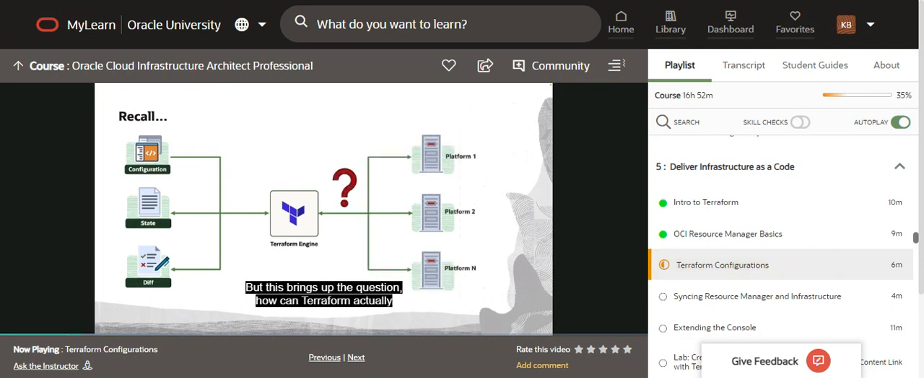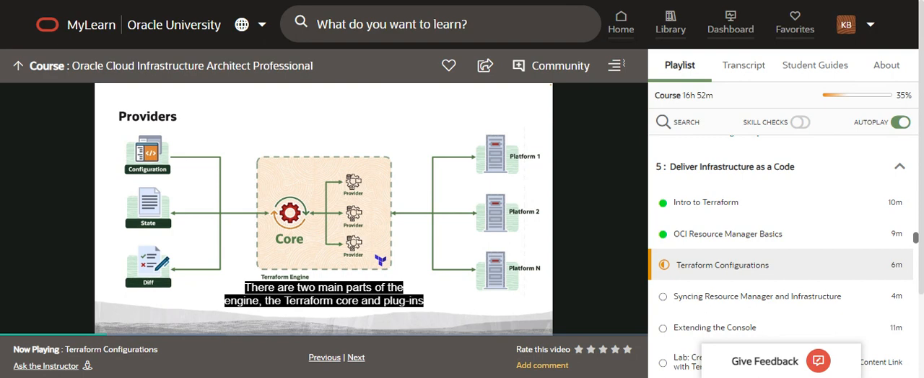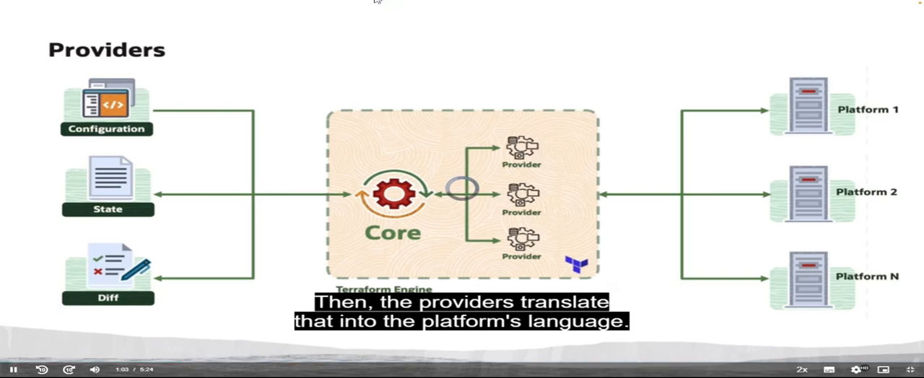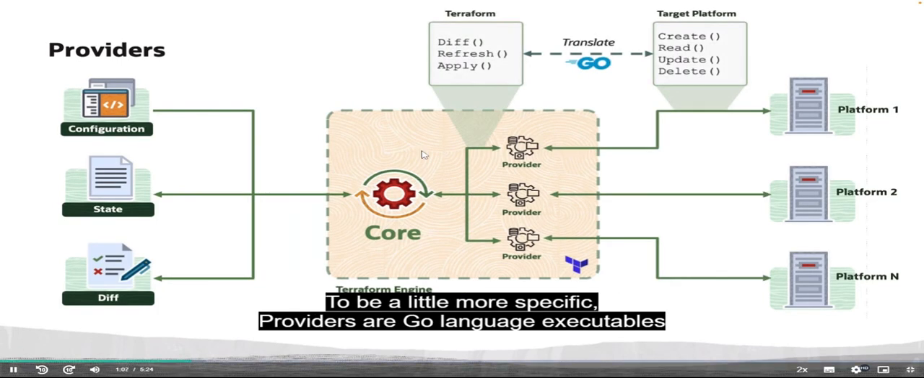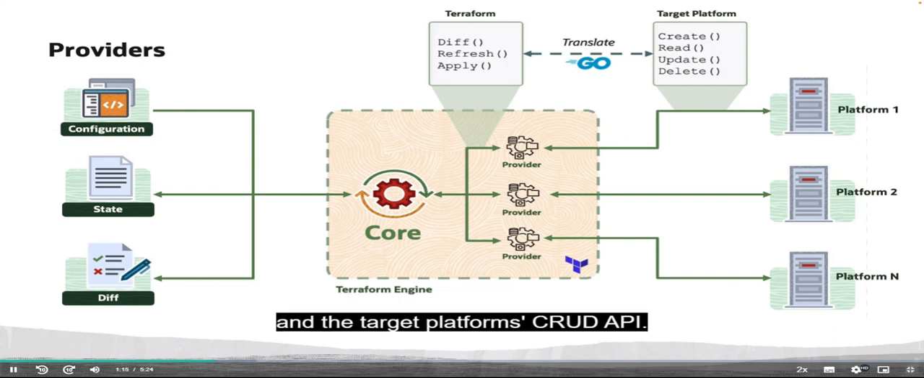But this brings up the question, how can Terraform actually be platform agnostic? To figure that out, we have to take a closer look at the internals of the Terraform engine. There are 2 main parts of the engine, the Terraform core and plugins called providers. The core figures out everything in a platform agnostic way. Then, the providers translate that into the platform's language. To be a little more specific, providers are Go language executables that translate between Terraform's diff, refresh, and apply functions and the target platform's CRUD API.